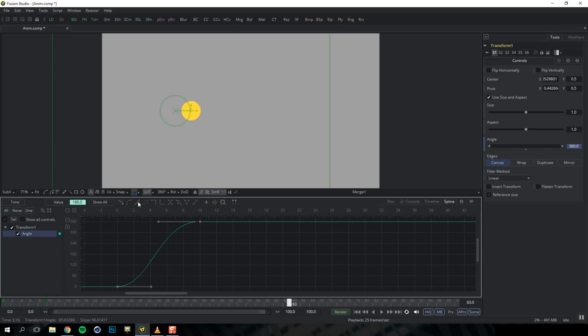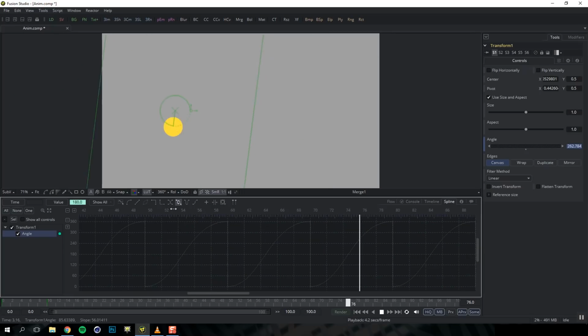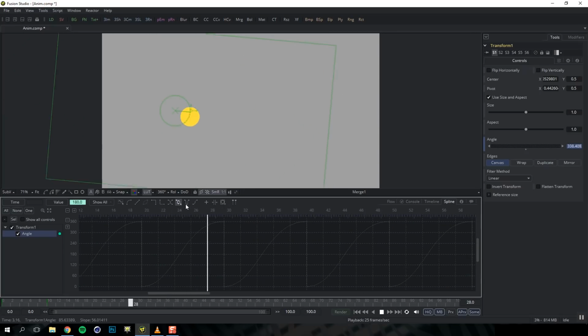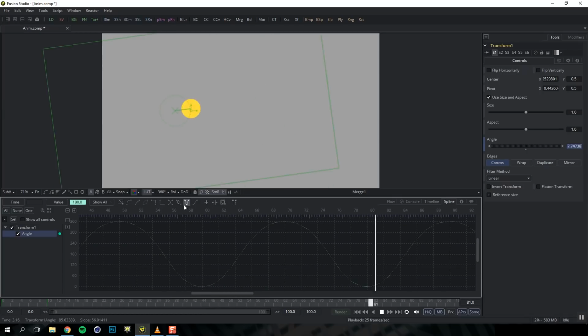We've got linear here, which we just had, stepped. This one here actually reverses the keyframes. This one does repeat. So if I press play now, you can see the animations getting repeated. And this one's like a ping pong, so it kind of does this.